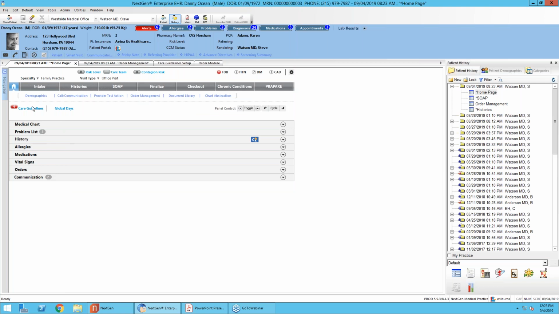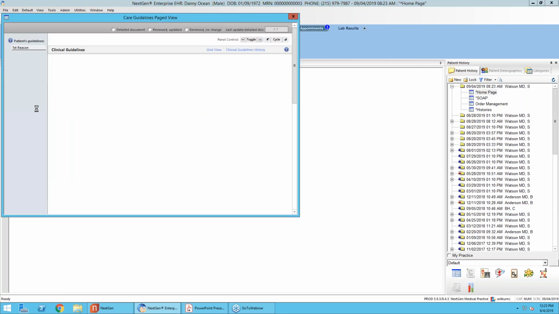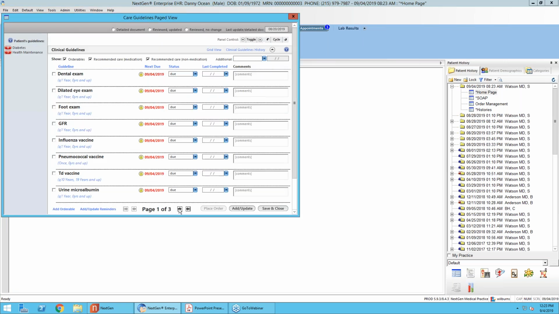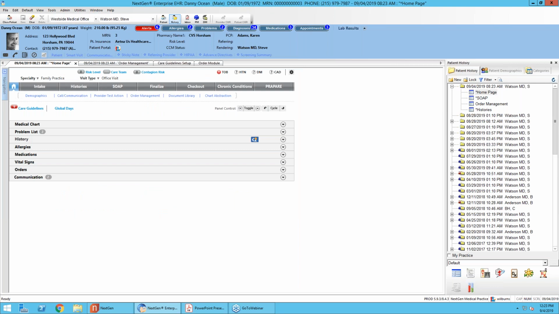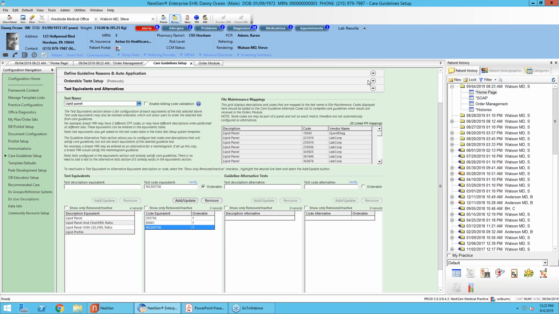But if I look at my care guidelines, that's a pretty specific item. And if I page through here, I'm not going to see that item listed because that's a little specific and that didn't come NextGen out of the box. But I can easily add that so that my care guidelines reflect exactly what I need to do within my organization. So I'm going to go back to my care guidelines setup.